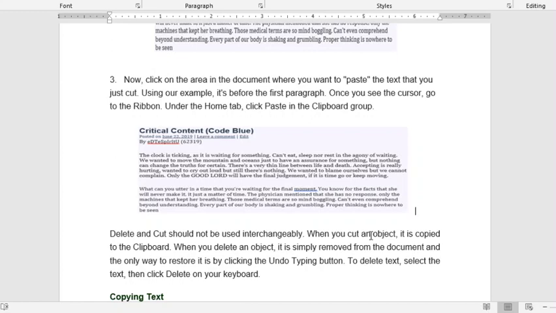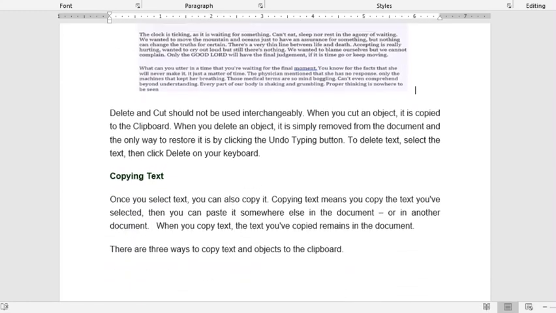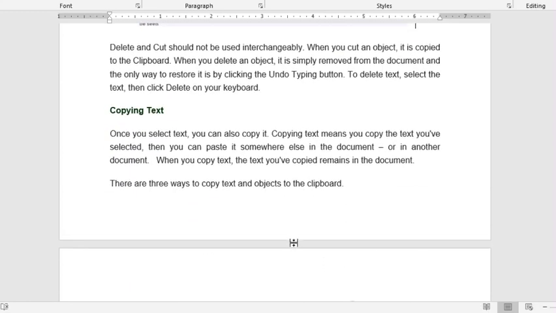So when you cut an object, it is copied to the clipboard, and when you delete an object, it is also on the clipboard. So remember to delete text: select the text and click using those things. Now obviously, you can also copy the selected text.